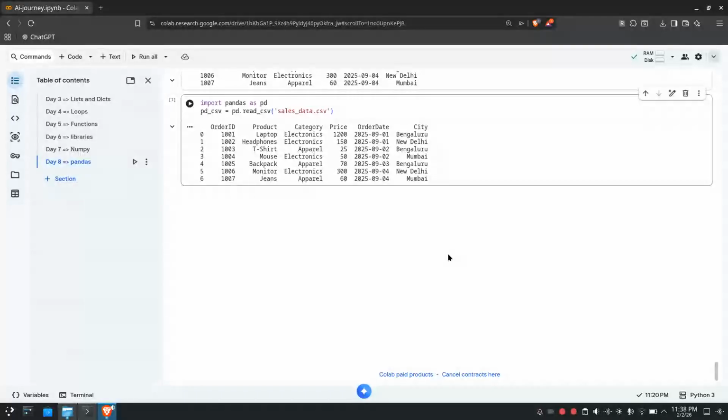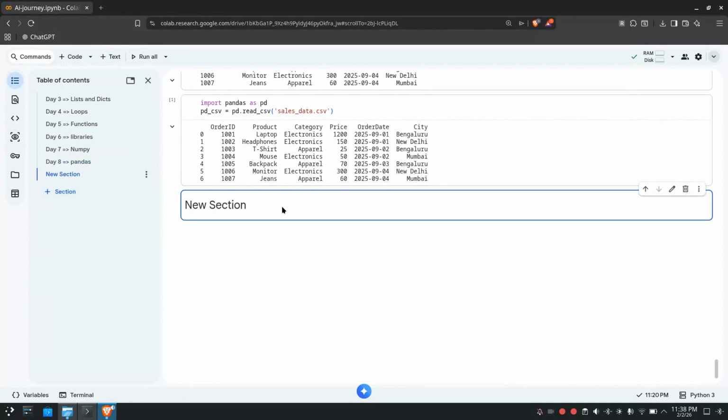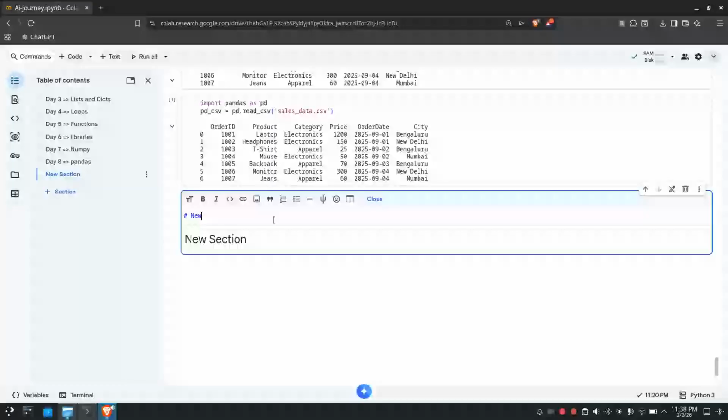In this video, we're going to see pandas. We already saw how to read the CSV file and some methods, so we'll dive deep into those methods by using this sales data CSV file. First, let me take one section. We'll consider it as day 9, Pandas continued.